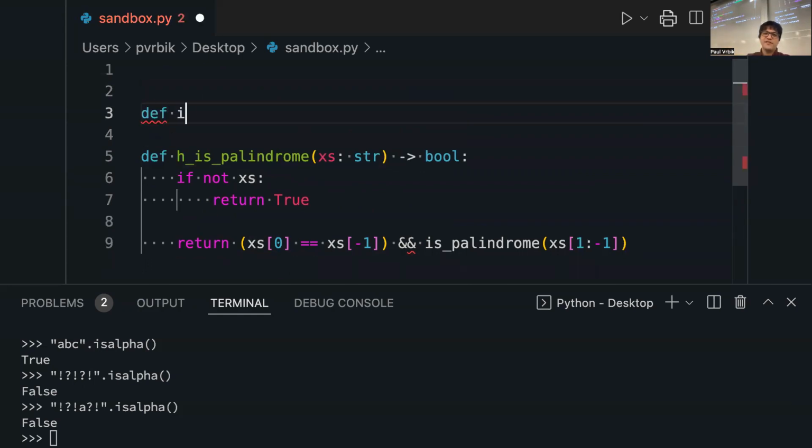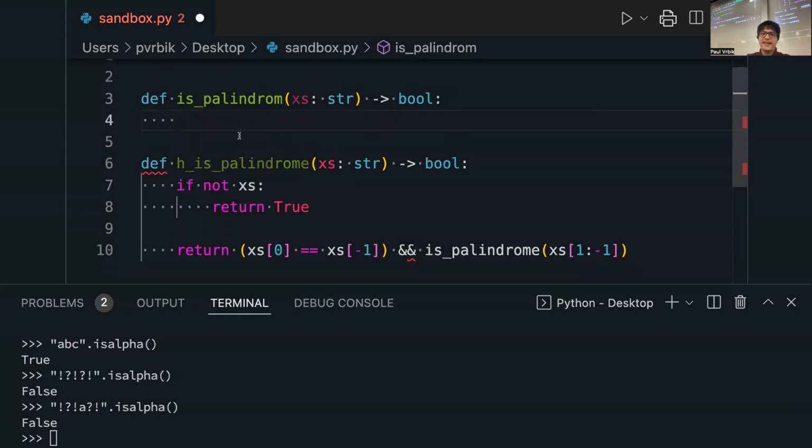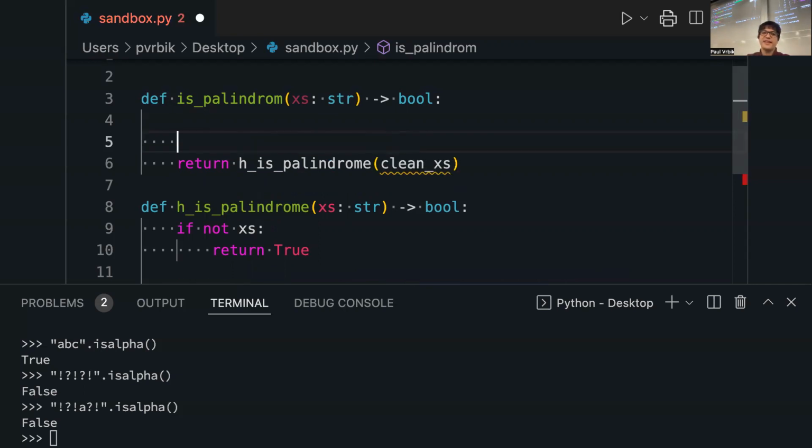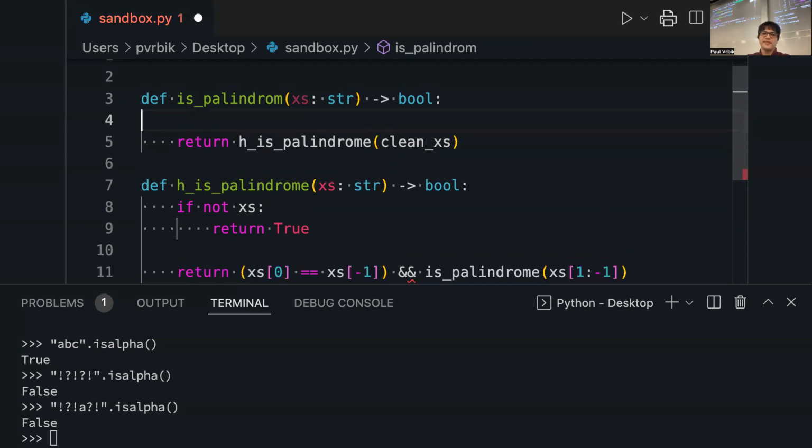So, definition of is palindrome. I wonder how I solved this in the slides. I'm going to go look at it and see, oh, I did something very clever. But in any case, I want to return the helper is palindrome of the clean version of x. So how do I get the clean version of x? Okay, so what do I want to do here? Have we done list comprehensions yet? Oh no. Okay, so I'll just do it with a loop.